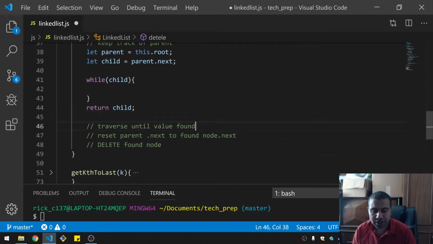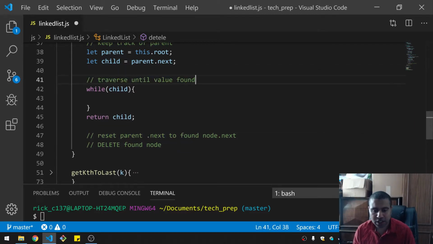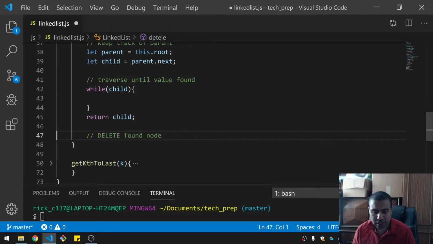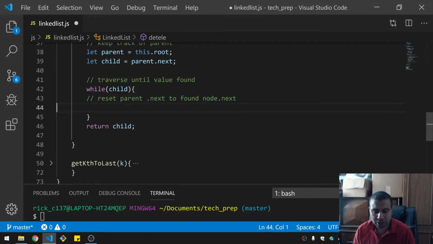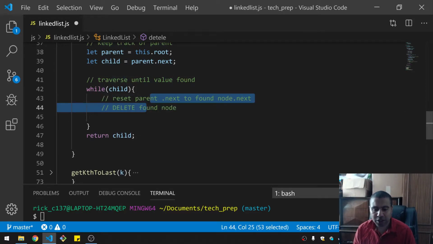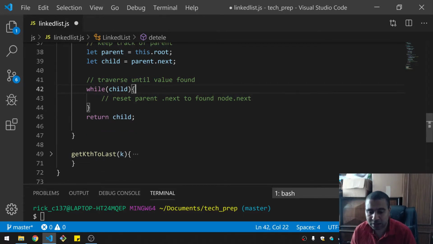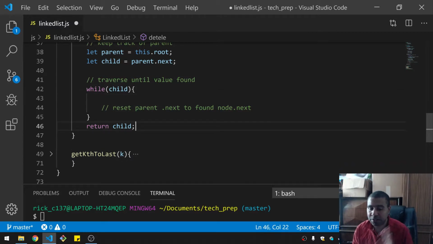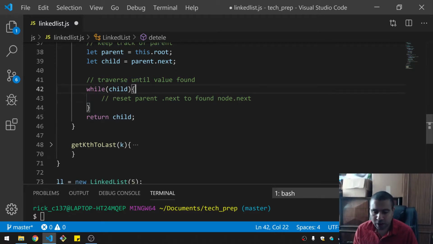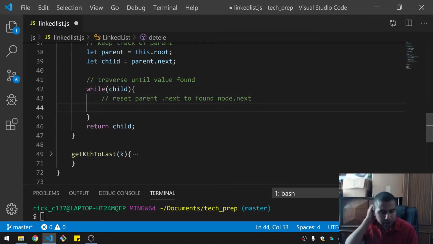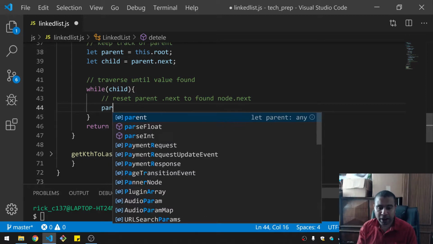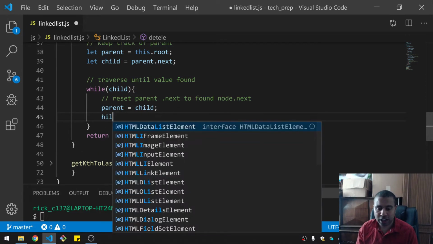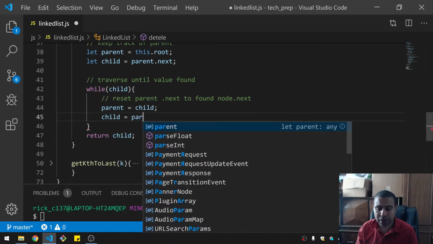I'm doing this a little bit sooner. So this is me reversing until value found, reset parent to next, which is going to be in here, and delete found child. Actually, I don't want it. So I take that back. I don't want to delete that reference from memory. I actually want to return it, and the user can do whatever they want with it. If they do nothing, then garbage collection will clean up anyway. So while child exists, we're going to say, okay, parent equals child, and then child equals parent.